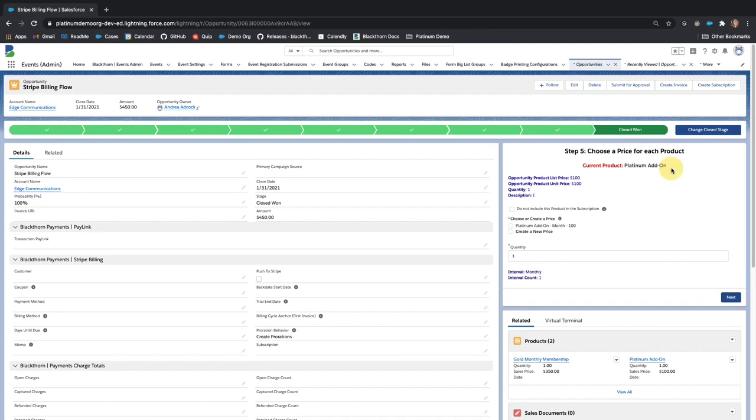So this is the Platinum add-on. For this one, I'll go ahead and show you what it looks like to create a new price inside the flow. You do optionally have this ability to skip a product if for whatever reason you have products that you don't want on the Stripe subscription. You can skip over any products through this flow.